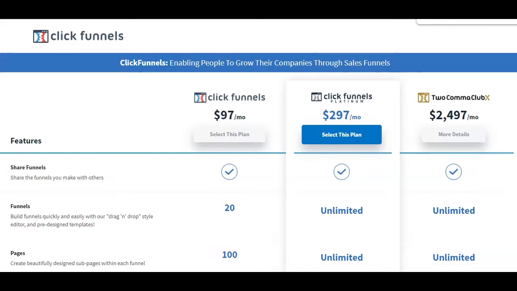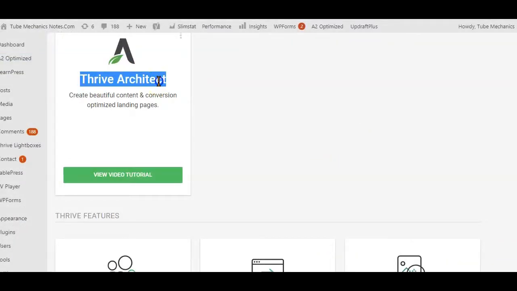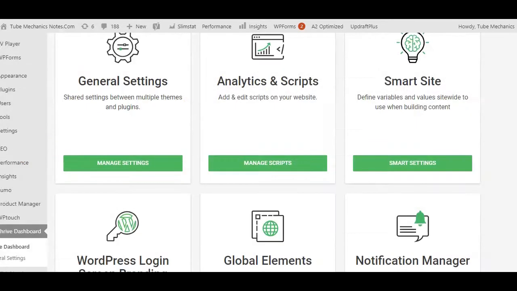The cheapest paid alternative of such a tool is a WordPress plugin called Thrive Architect, which I personally use, and it's a one-time payment of about $65. You'll find the link of all these tools below this video if you're interested.